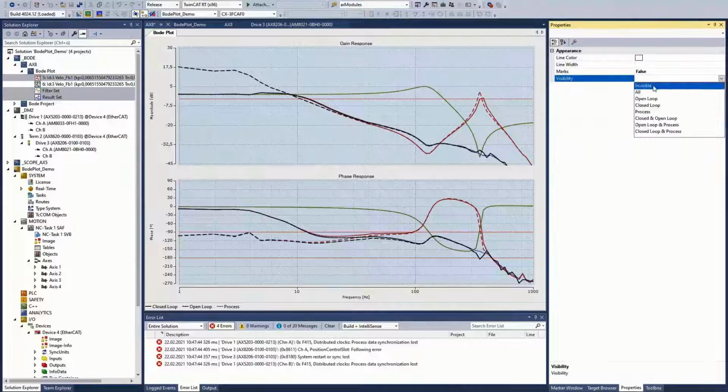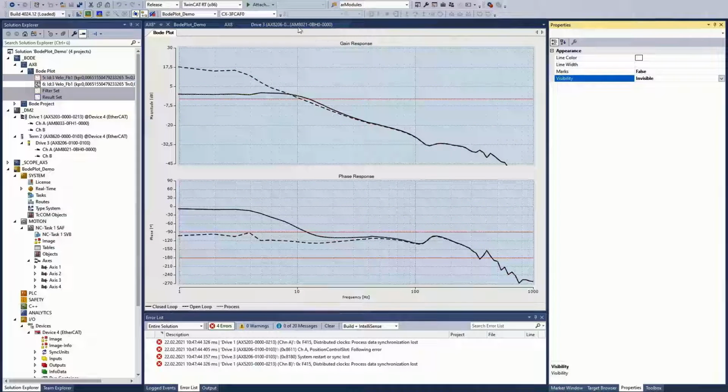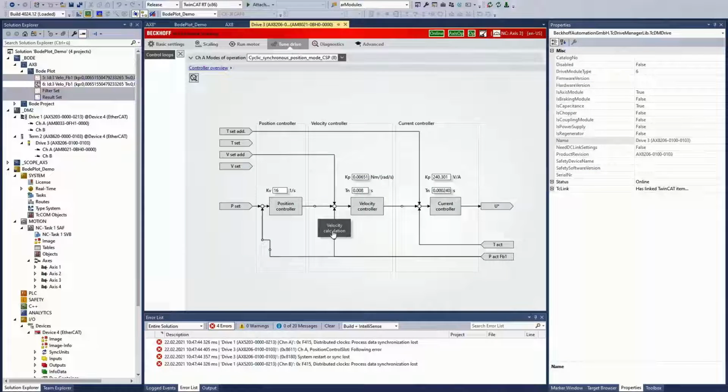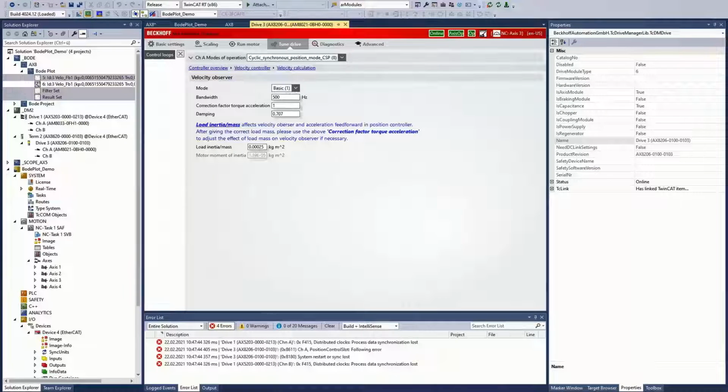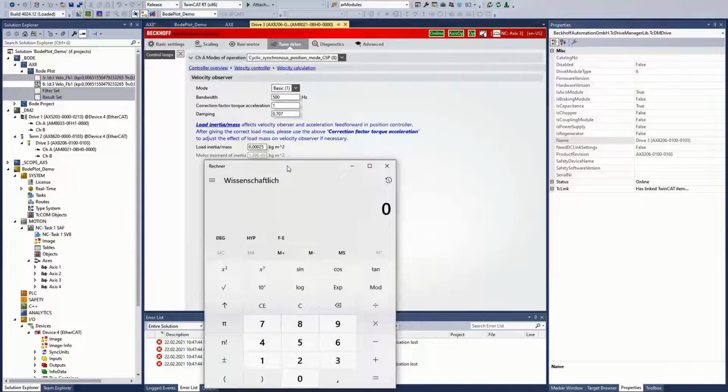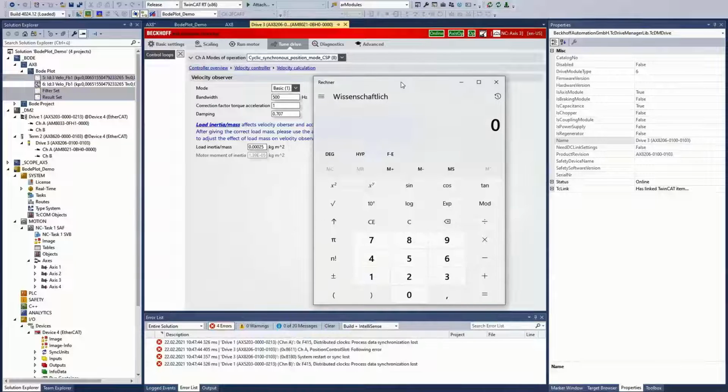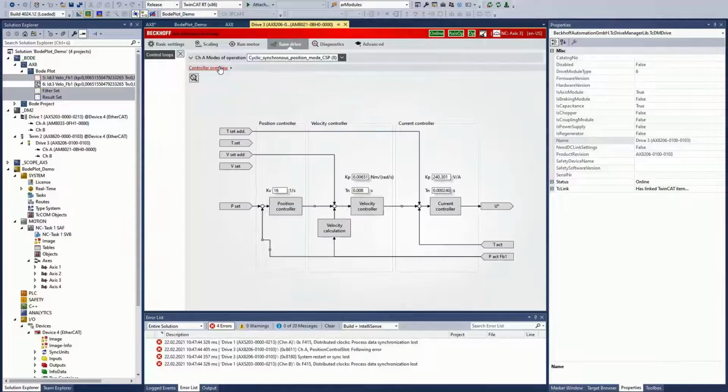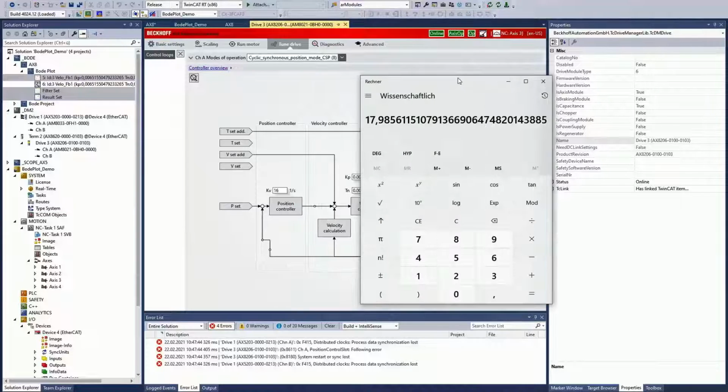We make the first curves invisible, so now we have the black curve. And here the same, we check the inertia. You see the load inertia, 2.5 kilograms centimeter squared, divided by the motor inertia. Ratio of inertia approximately 18. Multiplied with the default gain.